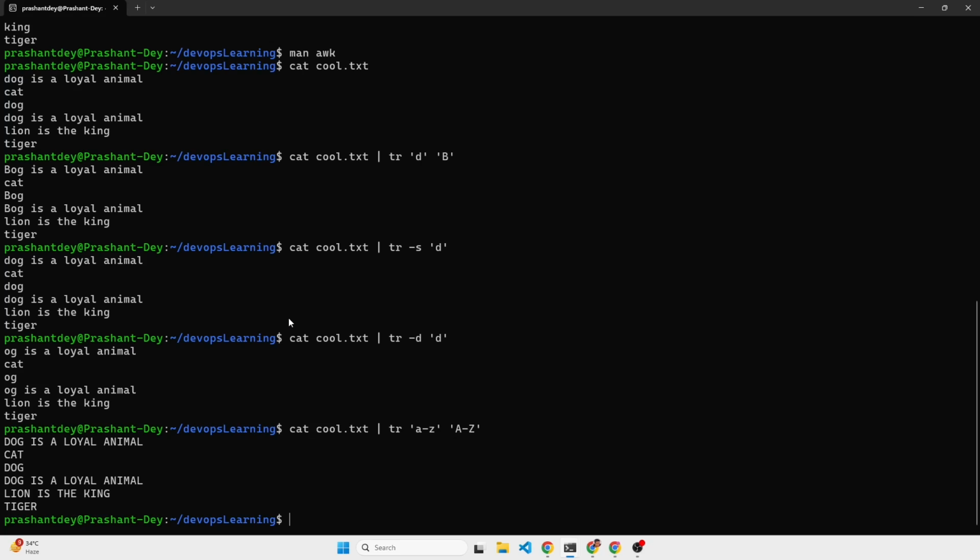Okay, so next in line is the cut command. Now the cut command basically means that we are removing a section from the line. So I want to remove a specific part of the section. That is something which you can use with a cut command. Okay, so let's go ahead and look for the cut command.